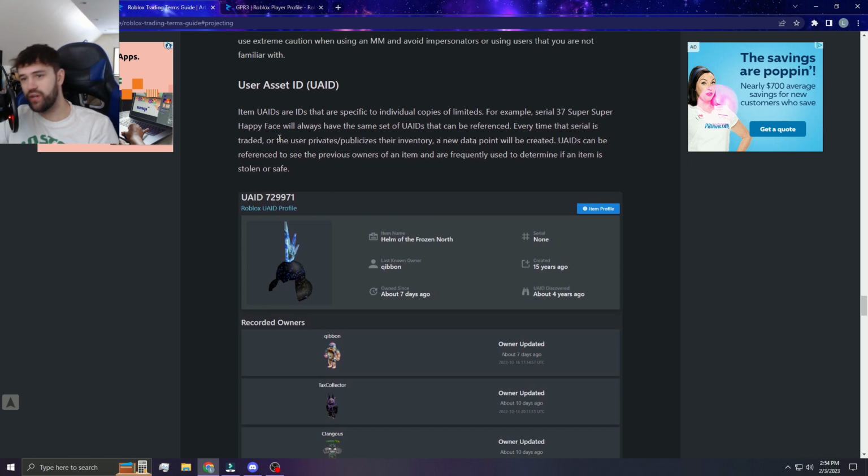Okay, now this is important as well. User asset IDs, UAIDs. They are specific to individual copies of limiteds. For example, serial number 37 Super Happy Face will always have the same set of UAIDs that can be referenced. Every time that the serial is traded or the user privates or publicizes their inventory, a new data point will be created.